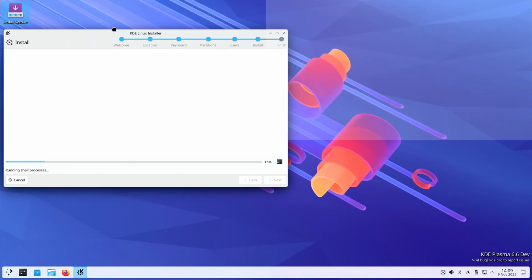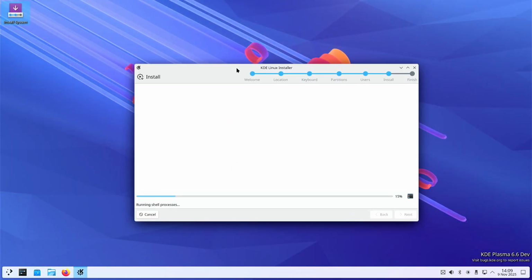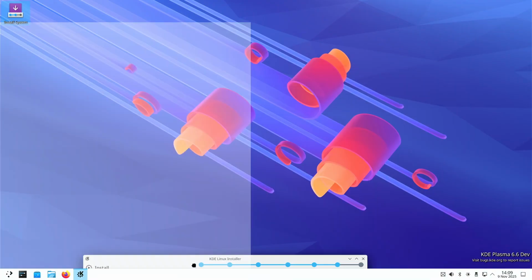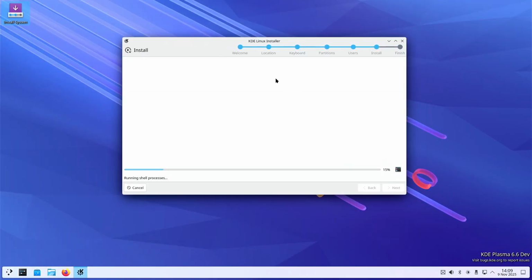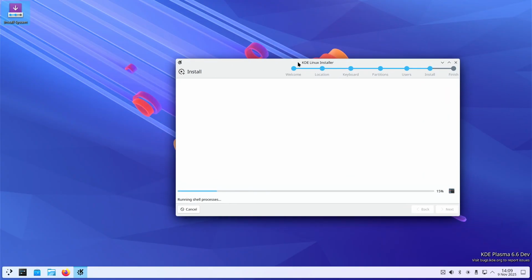Okay. The welcome screen randomly popped back up for some reason. Did I accidentally minimize it? I don't think I minimized it. I think I closed it. Okay, well, that's a weird bug. So, yeah.